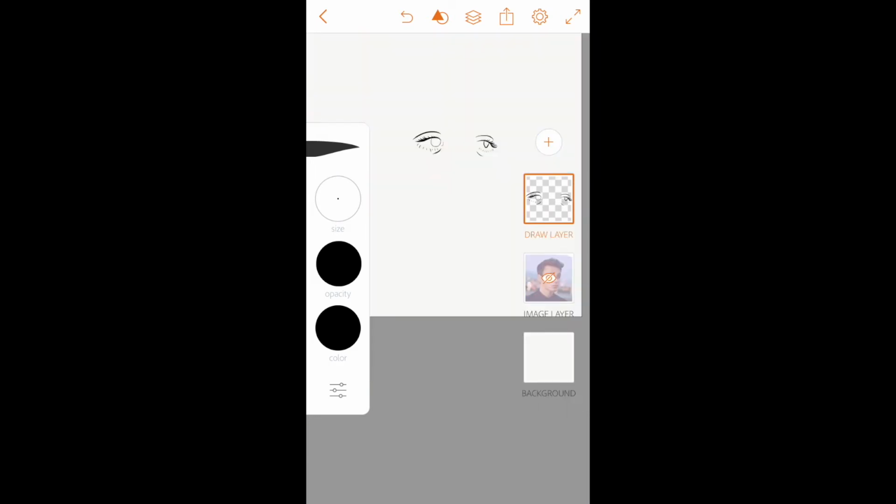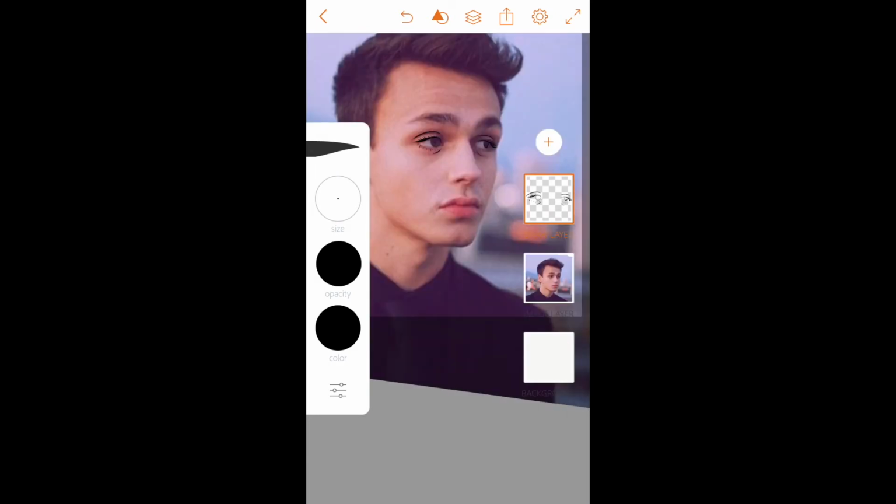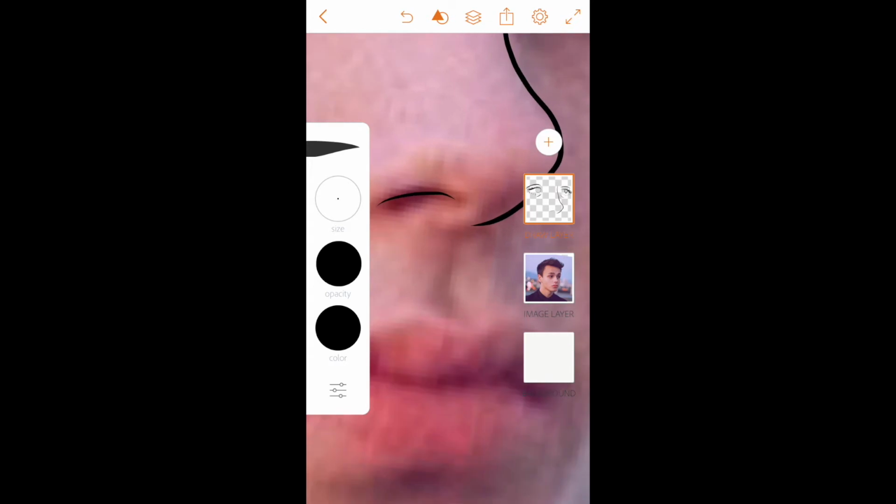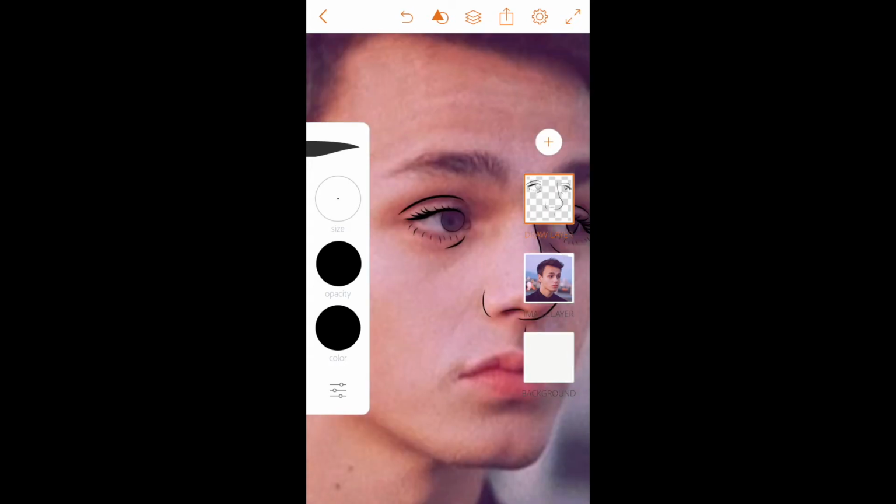Okay, so now that I have both his eyes outlined, I'm just going to trace over the face. I'm just going to speed this part up because it's pretty self-explanatory. You're just going to trace the nose area, so you're just going to draw the bridge. So yeah, I'll just speed this up.